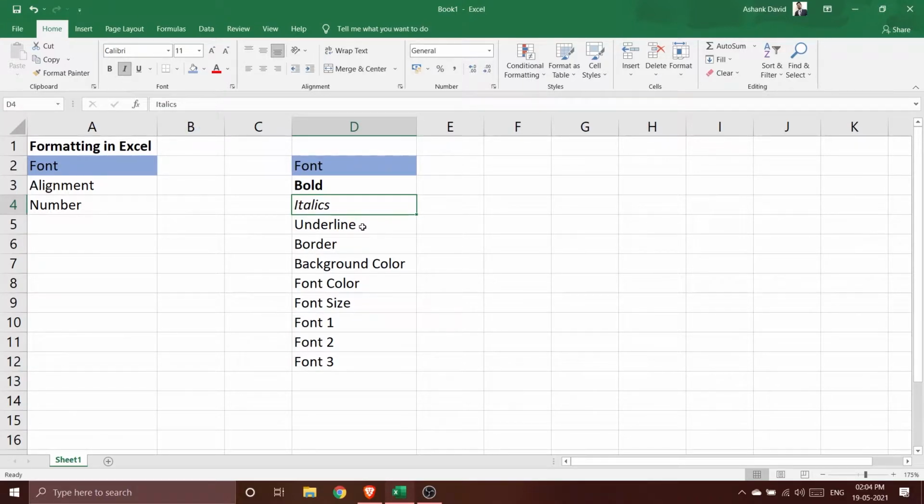Now let's move on to the other one, which is underline. You see this U option right here. If you click that U option while you have selected the particular cell that you want to underline, you can underline that cell. Now this underline option has a drop down menu as well. If you click on this, you get another option, double underline. If you click double underline, this will double underline the text of whatever cell is selected. So this way you can use underline. So this will be double underline.